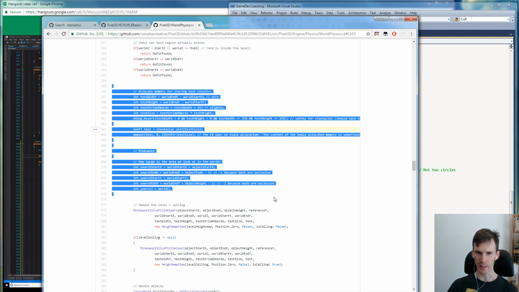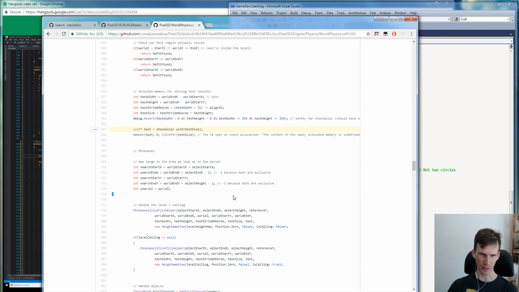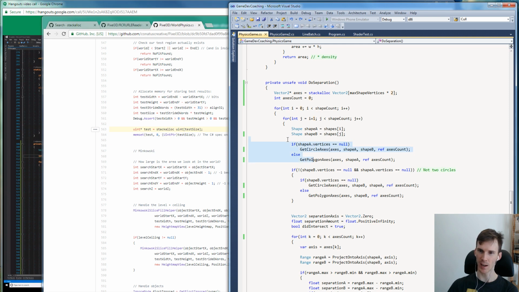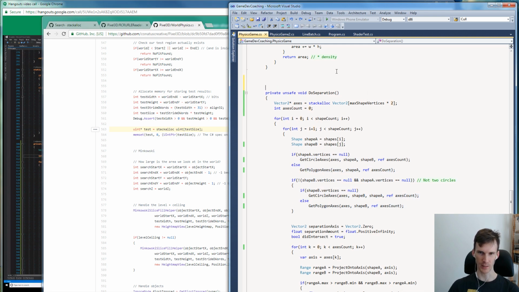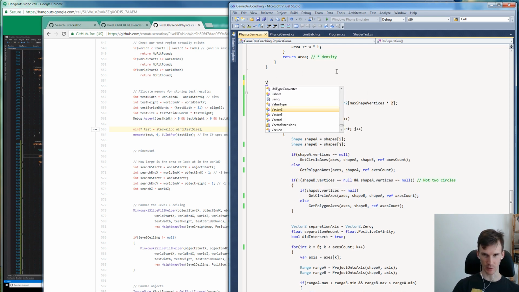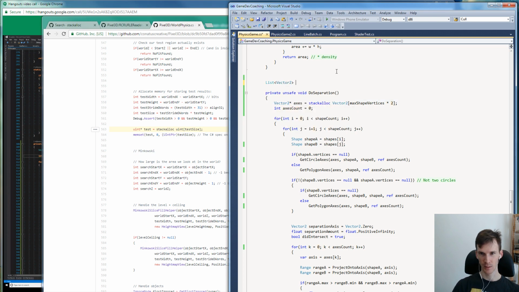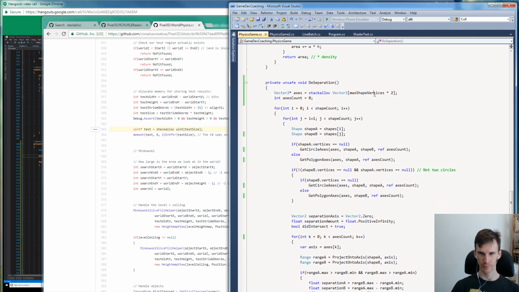And I prefer to do things with a Stackalloc if I can. That's much better than what we were doing before, which is just allocate on the heap and hope it gets freed. That's going to put a lot of pressure on the garbage collector. Or we could have done this: we could have done a list, vector 2 axis temp equals new, and just reuse that, or we could make a pool or something.